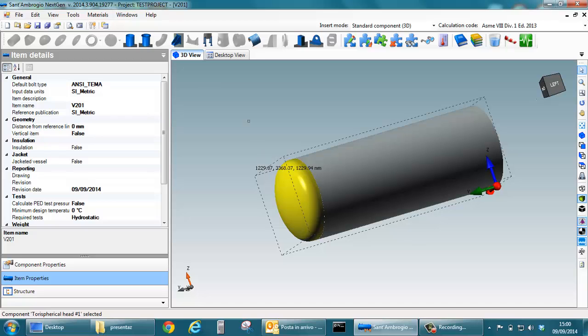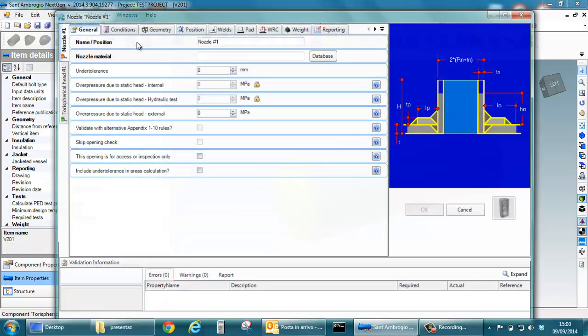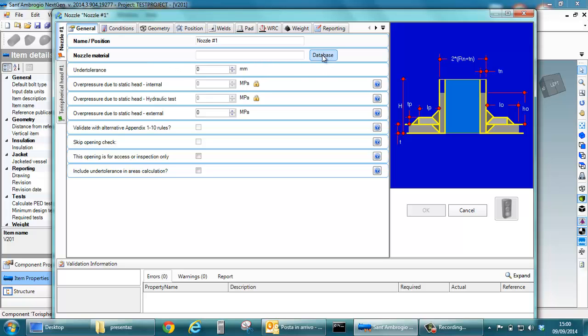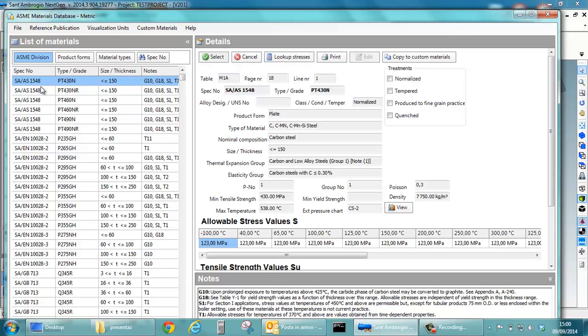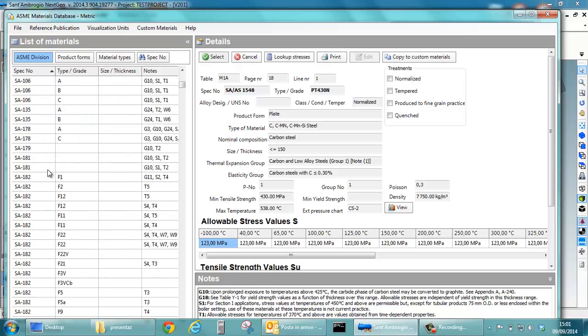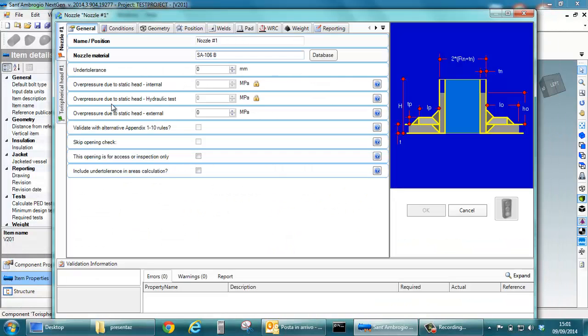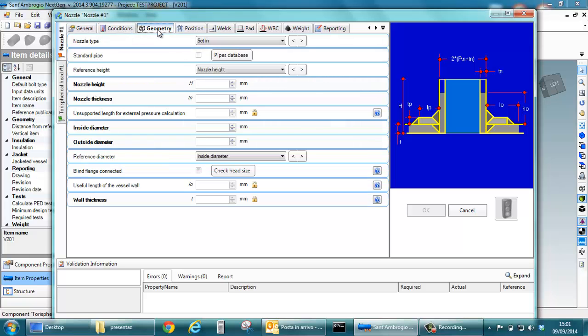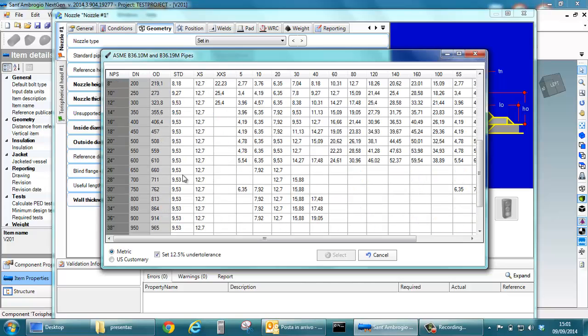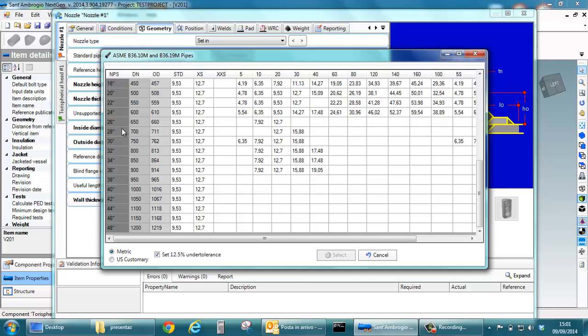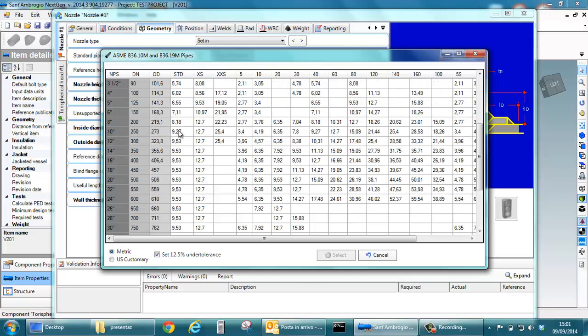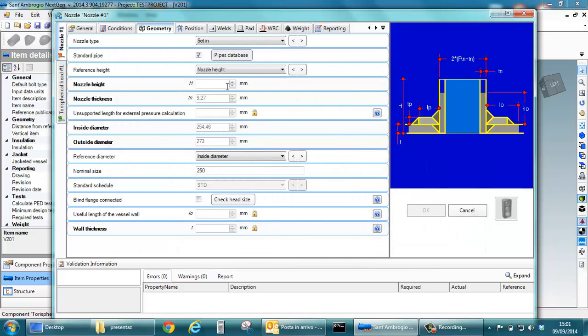And if now we want to put a nozzle on this elliptical head, a standard nozzle, we must always go to the database and select a nozzle material. Specification number, which we know already will be an SA106 grade B, and the under tolerance will be fixed automatically when we choose, in the pipe database, say, a standard nozzle of 250 to 273, a 10-inch nozzle, standard 9.27. So the nozzle maybe is 300 millimeter, and the reference diameter is inside diameter.